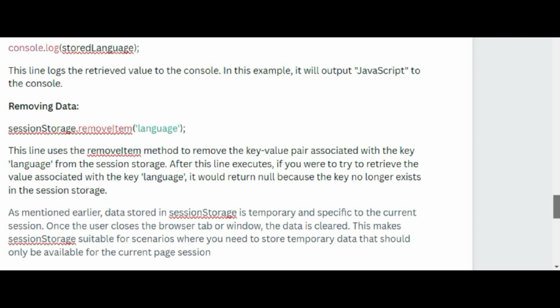This line uses the removeItem method to remove the key-value pair associated with the key language from the session storage. After this line is executed, if you were to try to retrieve the value associated with the key language, it would return null because the key no longer exists in the session storage. As mentioned earlier, data stored in the session storage is temporary and specific to the current session. Once the user closes the browser tab or window, the data is cleared. This makes session storage suitable for scenarios where you need to store temporary data that should only be available for the current page session.